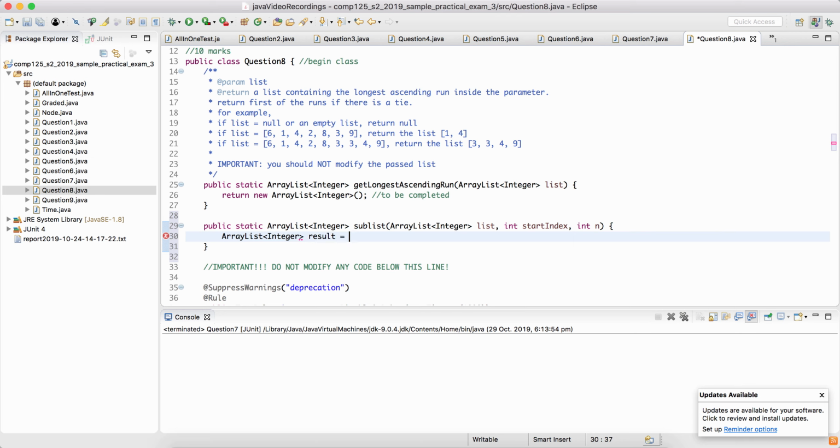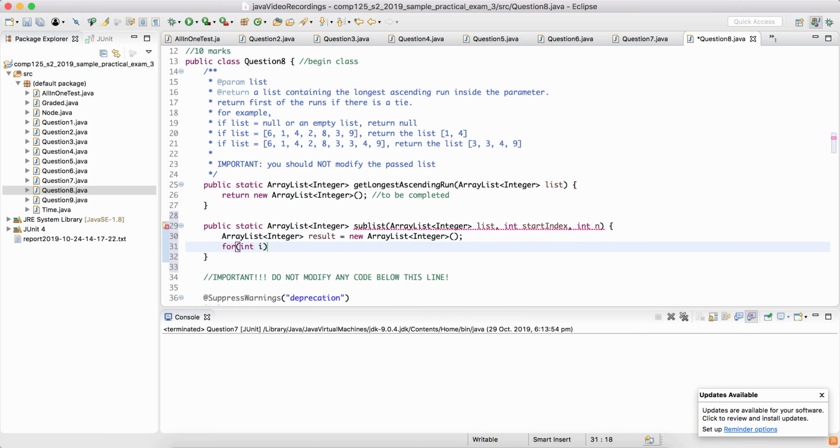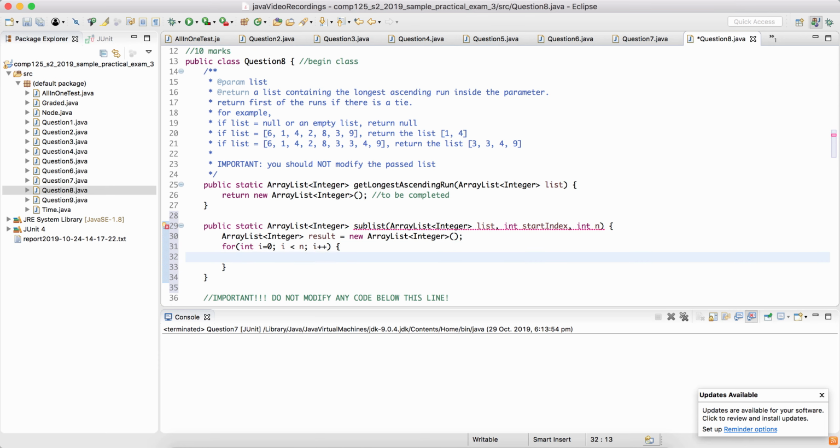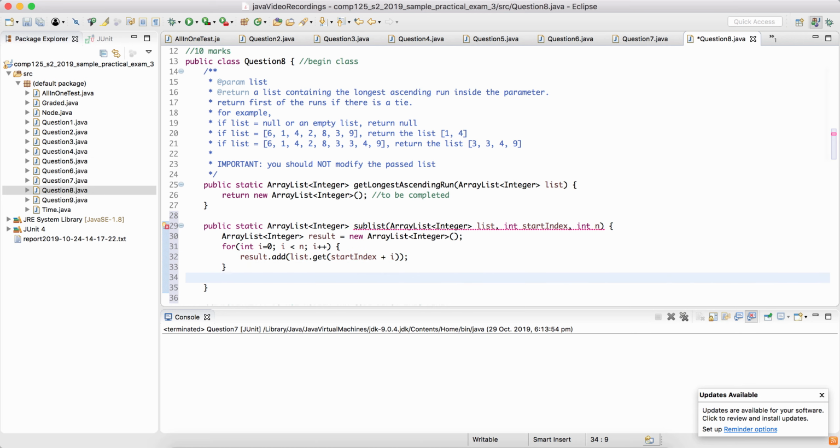So I create a new array list of integers, for int i equals 0, i less than n, i plus plus, which is a loop that runs n times: result.add(list.get(startIndex + i)). So I'm using i as the offset. So it's going to start with list.get(startIndex + 0), which is list.get(startIndex), and then i becomes 1, it's list.get(startIndex + 1), and so on and so forth. You can return the result here.